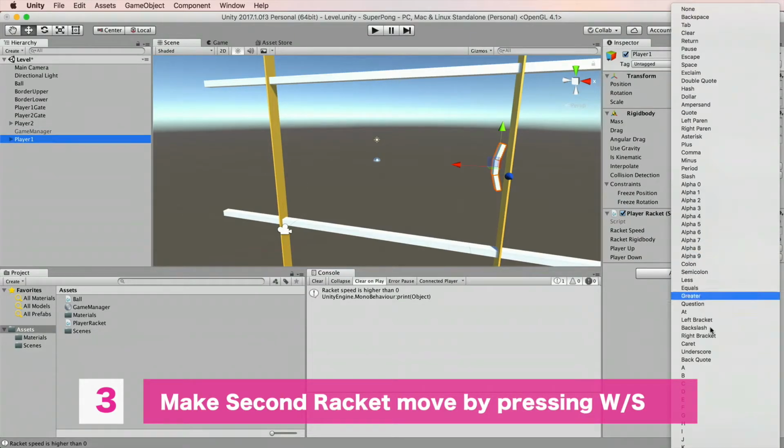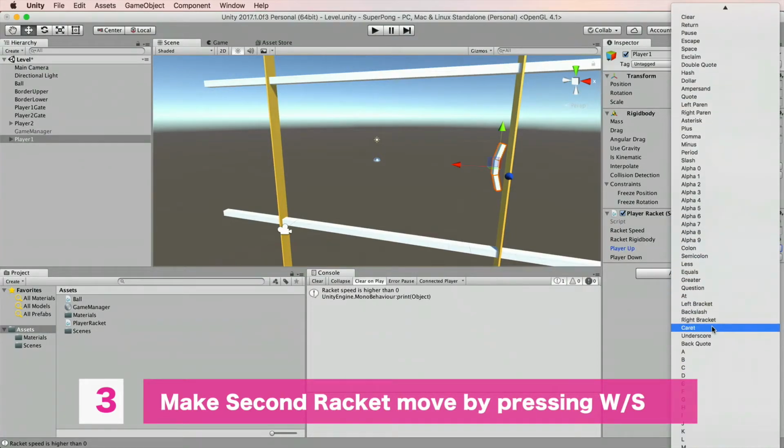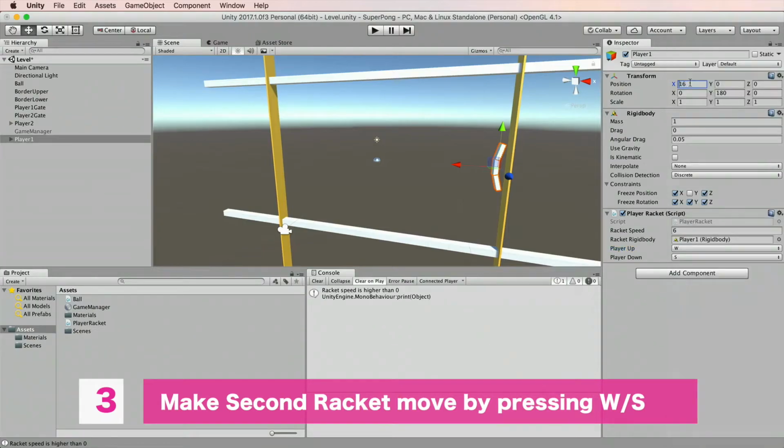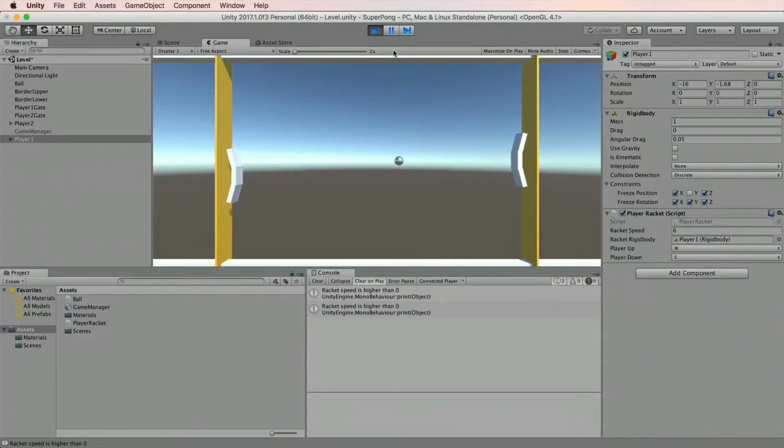This time for the player up I will choose W, and for player down I will choose S. Move it to -16 on X and set Y rotation to 0. Press play. Now both rackets can move. If I press W or S, the left one is moving, and if I press up or down, the right one is moving. Here comes the problem. If one of the players misses the ball, then it will be gone, and you have to restart the game. Also, no score will be awarded. Let's fix that.